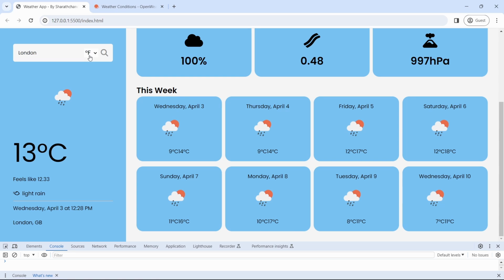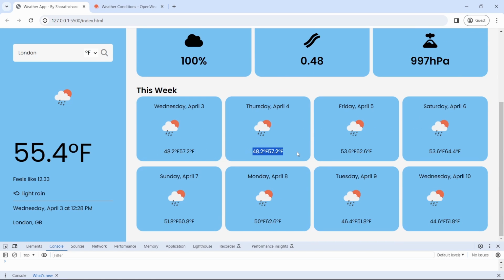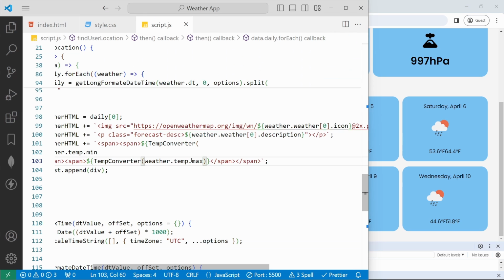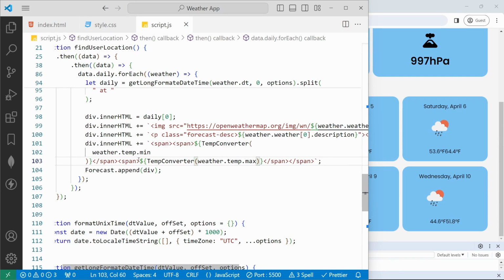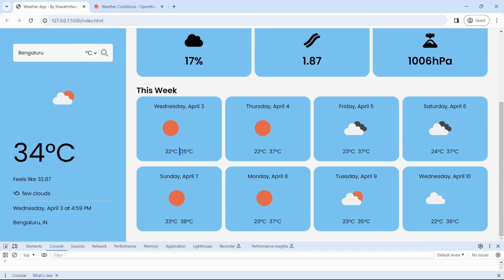So now I need to change these to Fahrenheit. If I search, now we are able to see the values of Fahrenheit also. How simple is this, right? We need to style this. So I need a space in between this. So I will add a space with an NBSP. If I save and search for Bengaluru, now we'll get the space, and now we can see the icon is different.